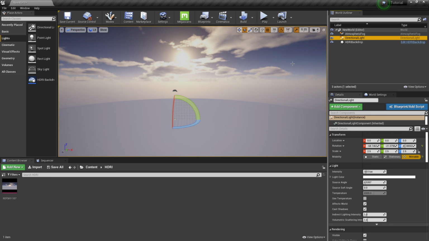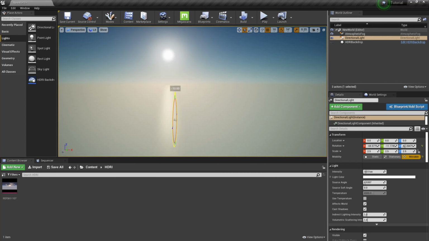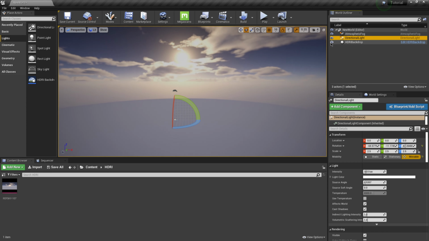So we want to have it around that area right there. It doesn't have to be exact, but this just helps out with your lighting situation and everything. So it looks like I got it in a pretty decent area there. So that looks like that's going to work out.